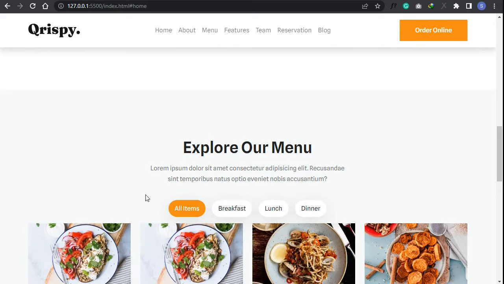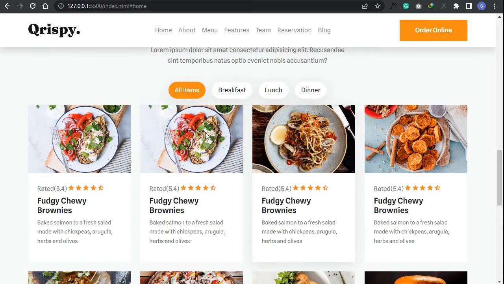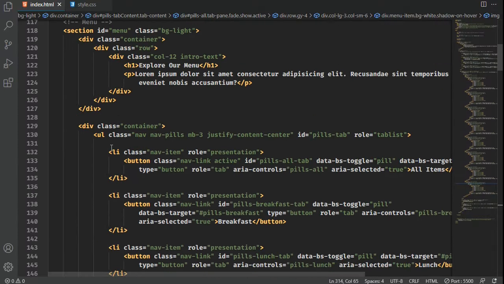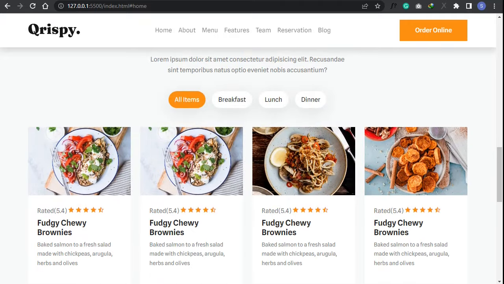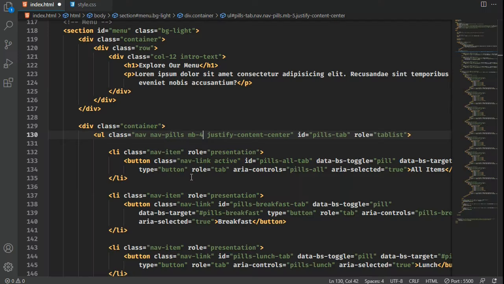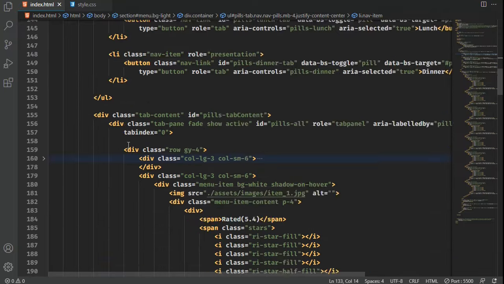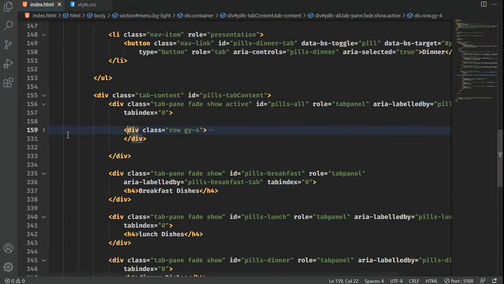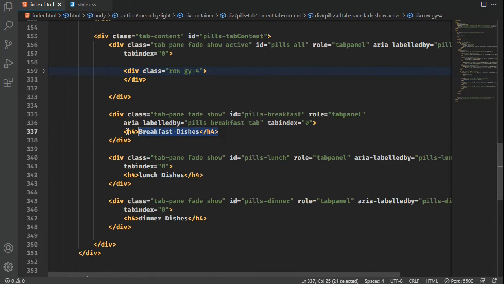So for the all items, we have these all items, and also I'm going to increase some spacing between these buttons. So here are the buttons. Okay, margin bottom, let's say 4 or 5. Okay, so I think 4 is enough. Okay, so that's it for the all items. So I'm gonna copy this row. Okay, I'm gonna paste it right here.